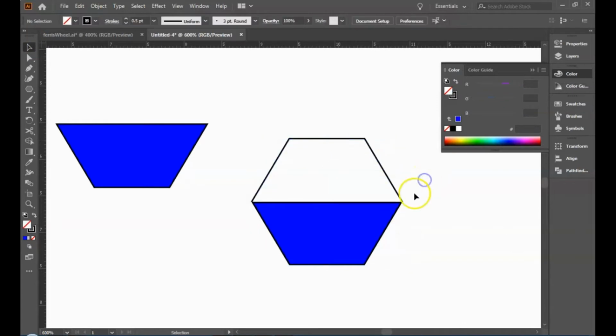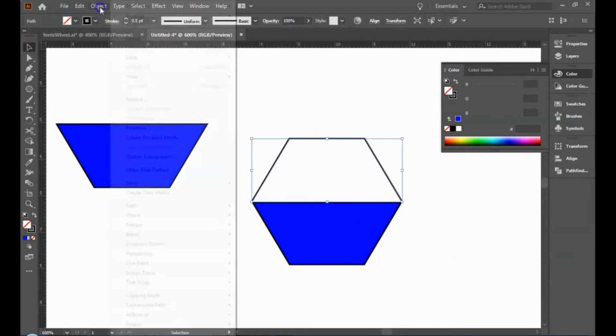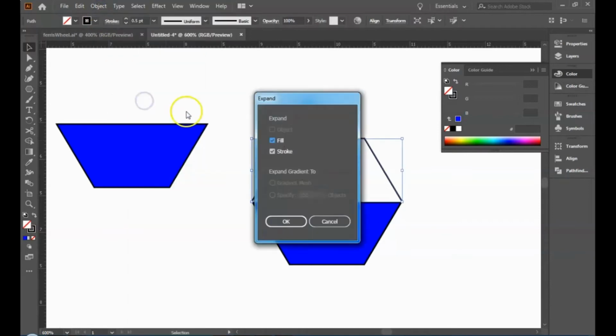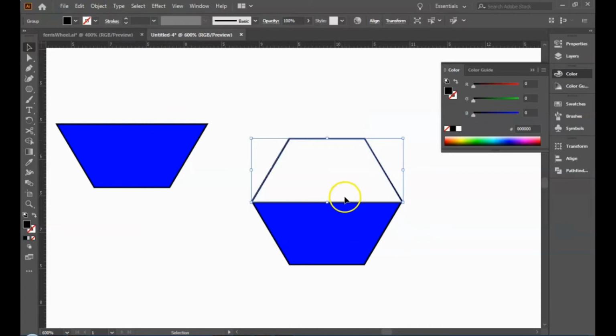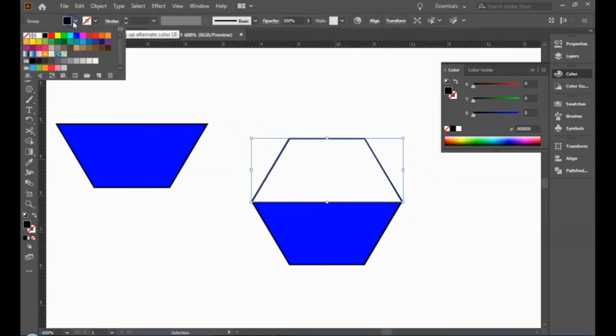Okay, but still we haven't got the final image that we want, right? So what we can do is, now here's the trick to give a feel to your stroke. What you can do is go to object. You have to do it one by one. Go to object, expand it. So once you expand it, now you can see that you can have a fill here. So I fill that up with a pure blue color again.